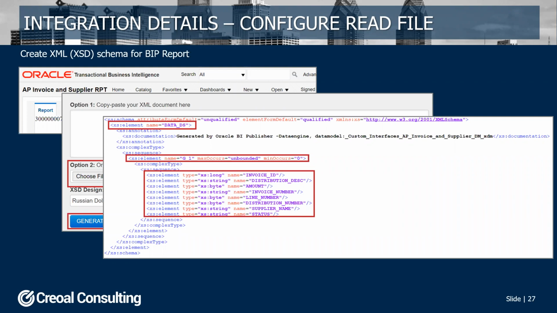that needs to be included in the OIC component configuration. The other couple things that'll be useful to know for later on is that the element name is G1, and then the max occurs and min occurs, we need to make sure those are included because that's what defines the G1 element as a repeating element. And that's really important since generally when you run a BIP report, you have more than one record in the response. So this is a repeating element, one for each record that we're going to loop through later on.